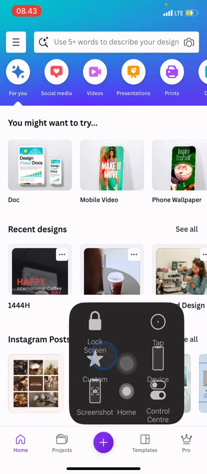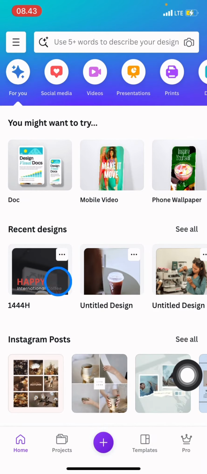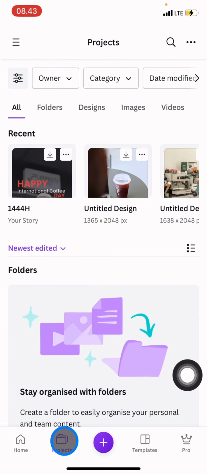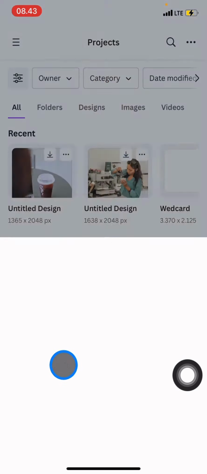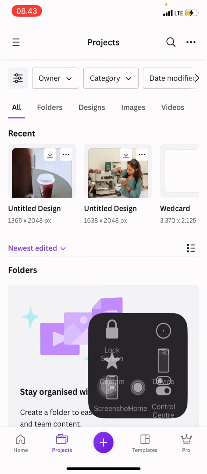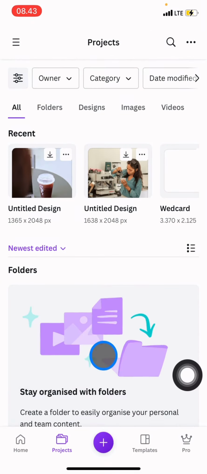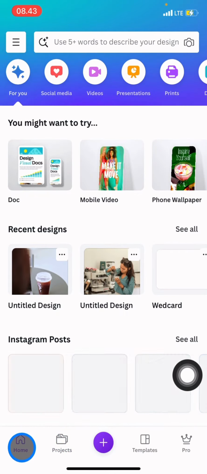I already have this project here, or if you want to delete another project, you just need to go into the projects part and find which project you want to delete. For example, this one: click these three small dots and click move to the trash.